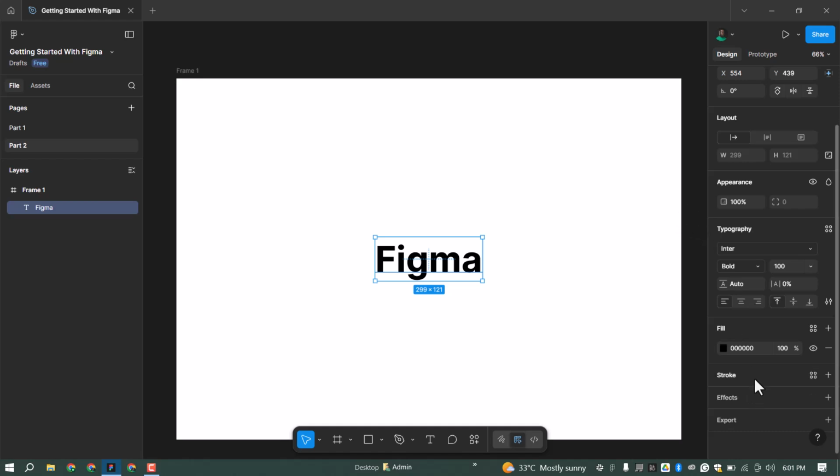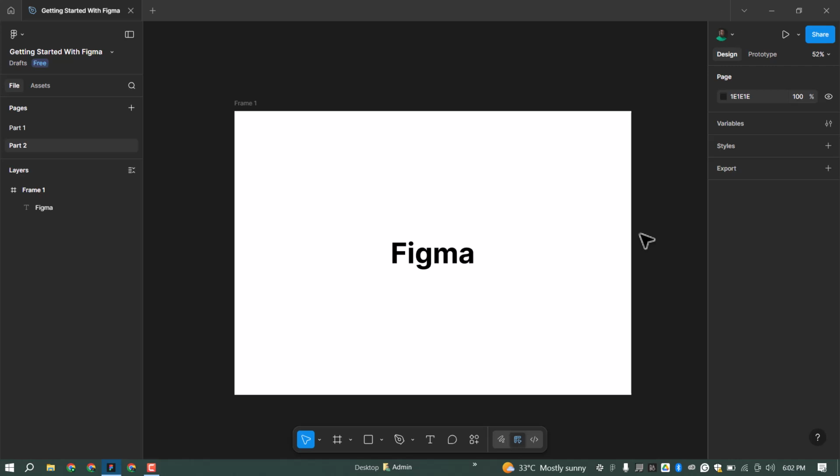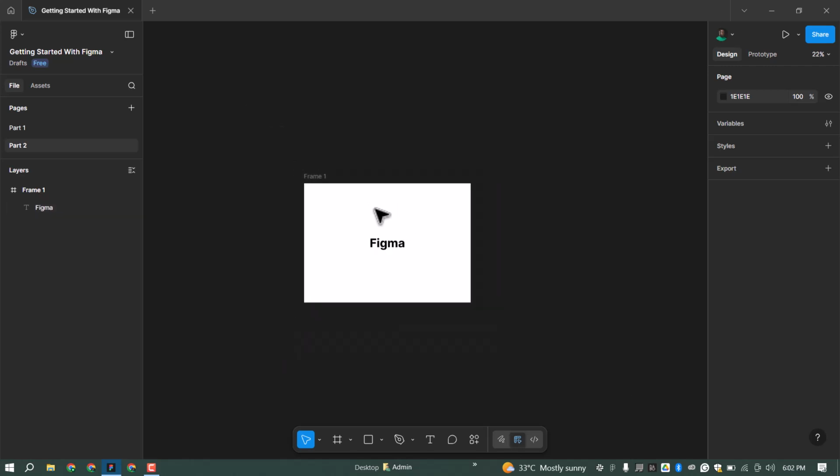So you can manage stroke for your fonts. You can also add effects to fonts, like you can add shadow, inner shadow, drop shadow, layer blur, background blur. You can also export your text directly from your properties. So those are basic things that you need to know and that you need to understand about properties on Figma. So the next thing we need to learn is the use of color here. So I'll be showing you how to make use of color directly from your properties section also. So let's get started with that.